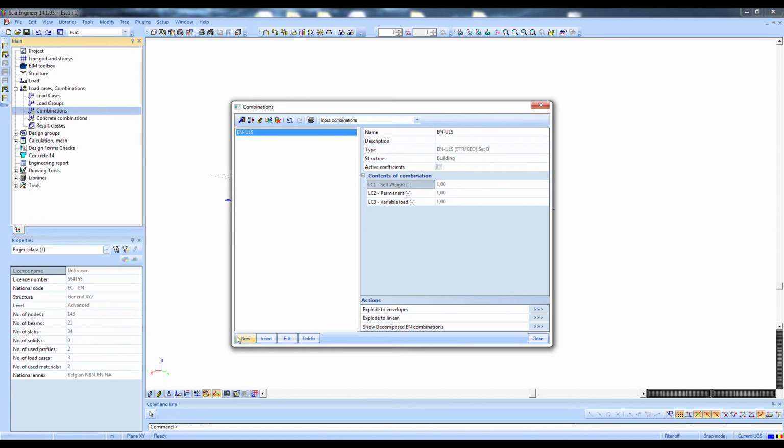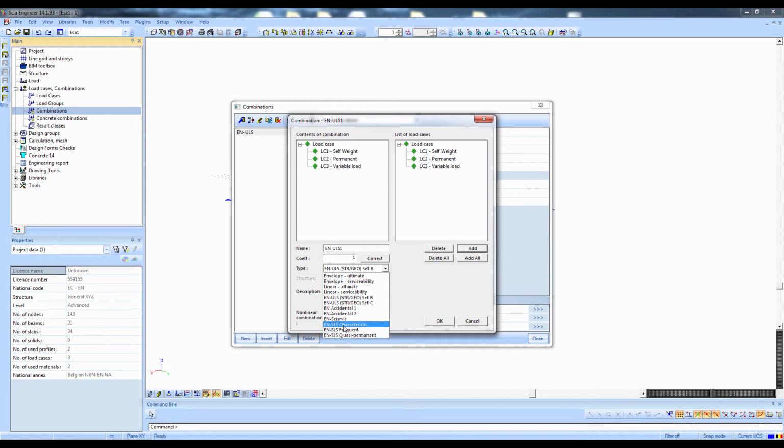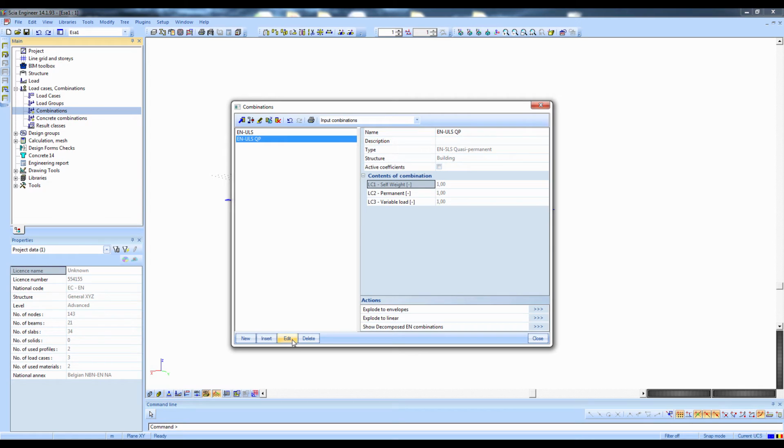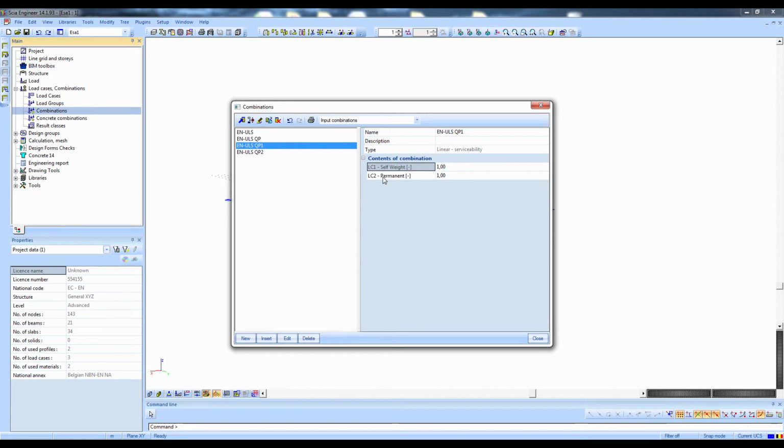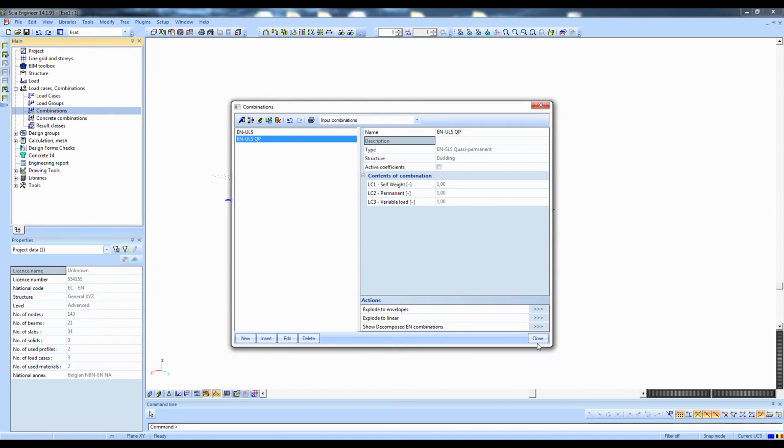Now I'm going to remove these three, and I'm going to create a new type of combination, for example a quasi-permanent combination. This kind of combination is used to perform, for example, crack controls. If I want to check the content of this combination, then I can choose explode to linear, and the different possibilities are either just the permanent loads or with the variable load multiplied with 0.3. This 0.3 is a psi coefficient that comes from the Eurocode.